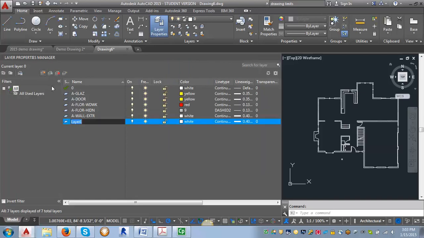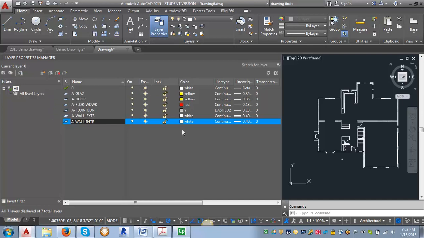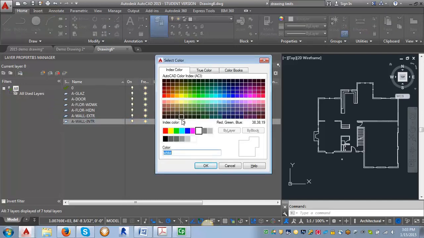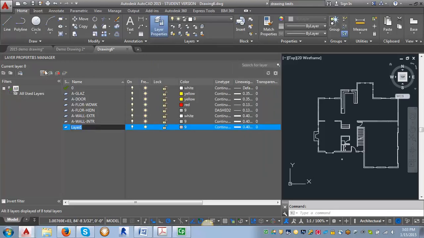Create another one, which is going to be a wall interior. I'm going to change that one to 9, and it's got the same line weight. The next one is going to be viewport. Now this is not going to be one that we're going to use yet, but I'm going to create it in order to show you another setting that you can use.